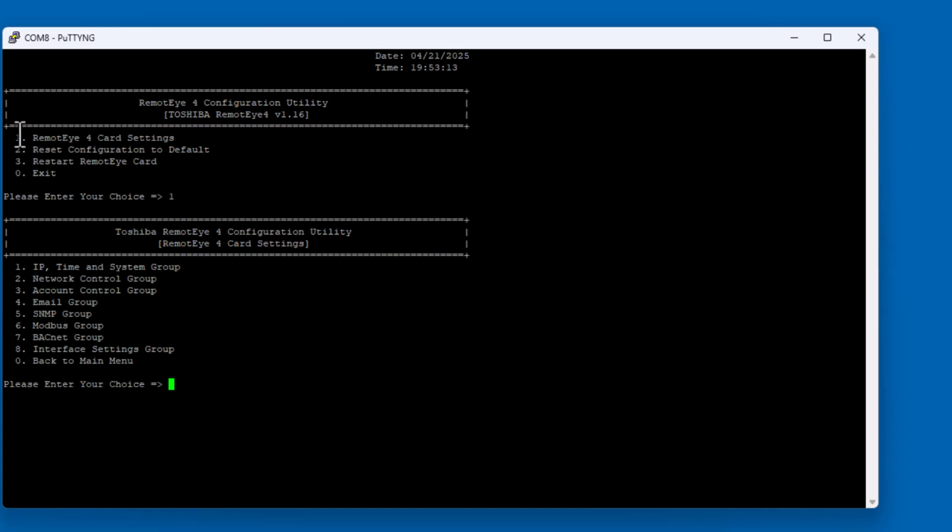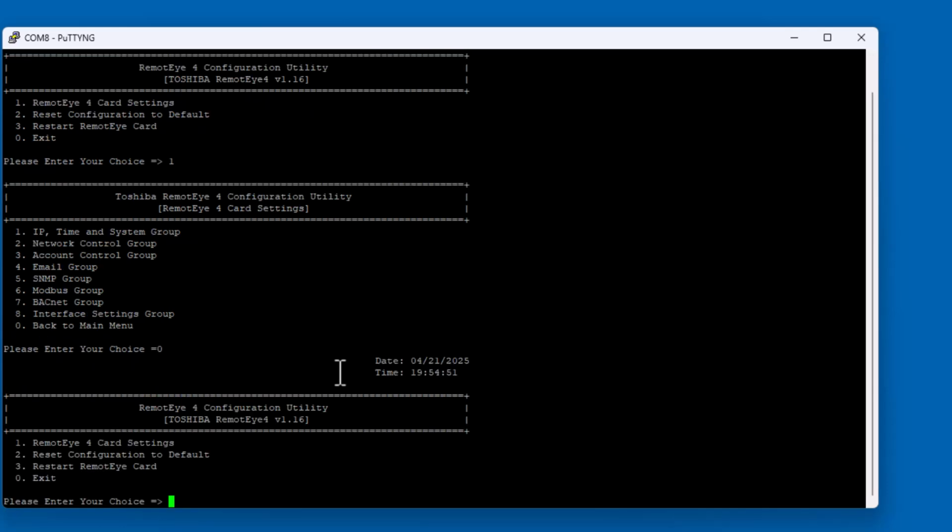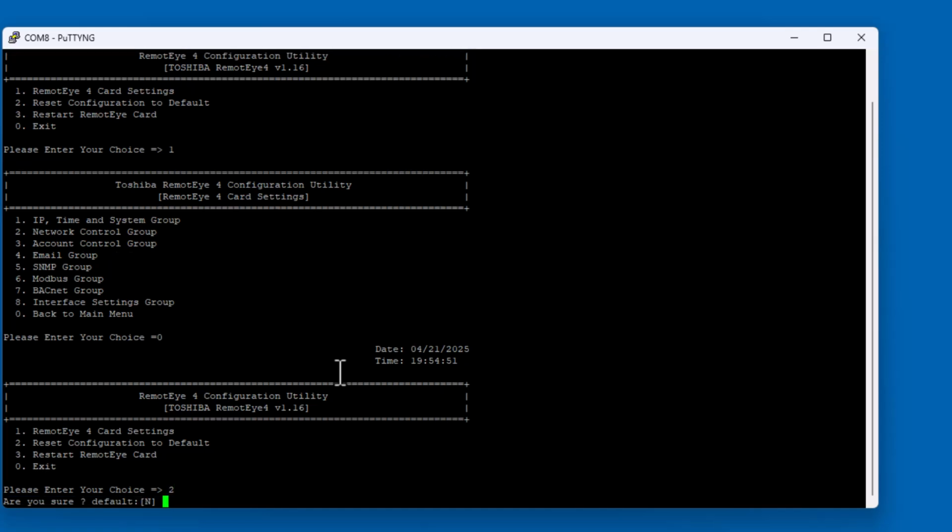So here I'm going to do a factory reset, so I'm going to do option 2, or wait, back up, 0, go back 1. Here I'm going to do a 2 to reset to factory default. Like that. Are you sure? Yes.